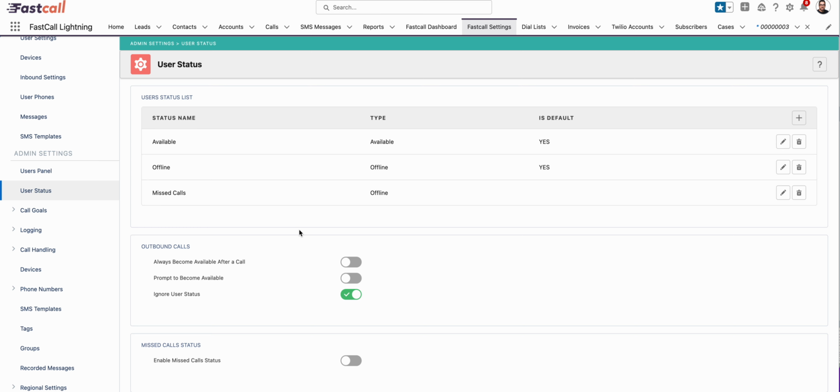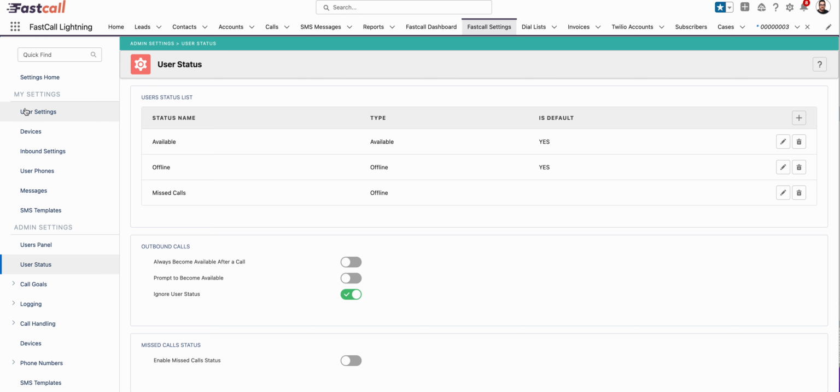So you'll see here I'm looking at Fastcall settings, and we do have user settings, my settings here, and there's some inbound settings here, and then under our admin settings. So let's start here under call handling. There's outbound settings, inbound settings, and we have some of our inbound settings here.